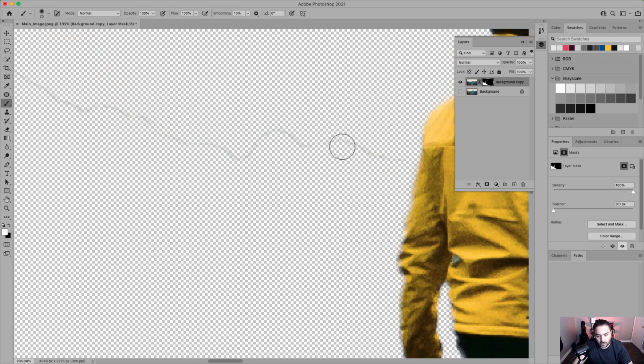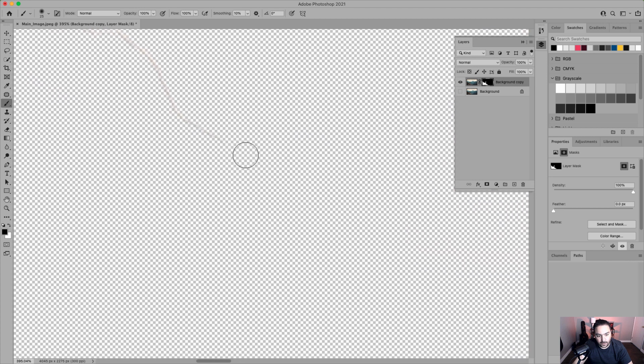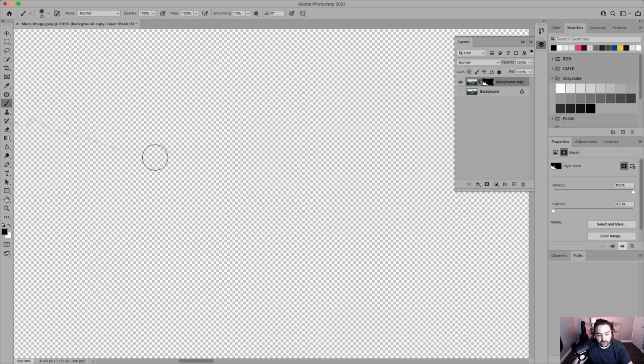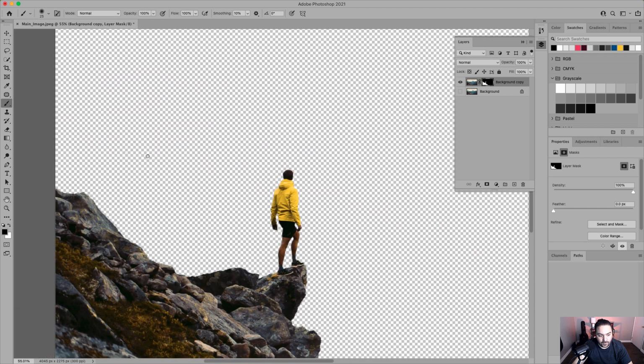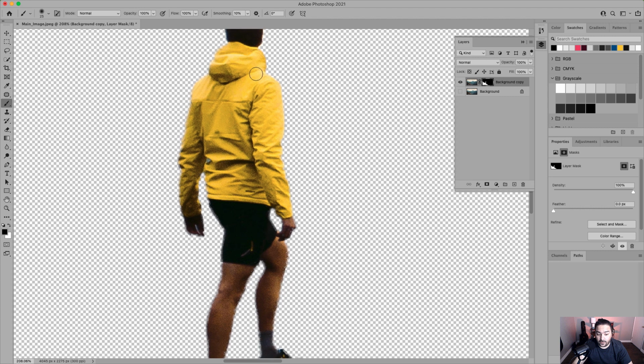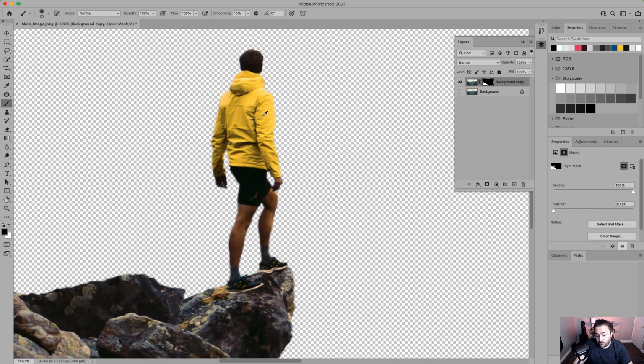You can probably see that there. If I press X on my keyboard, now it switches to black, and I can remove. So black removes the pixels, and white reveals them. Okay, so just keep that in mind as a cool tip on how to use not only the quick selection tool, but adding layer masks and using them to remove backgrounds.